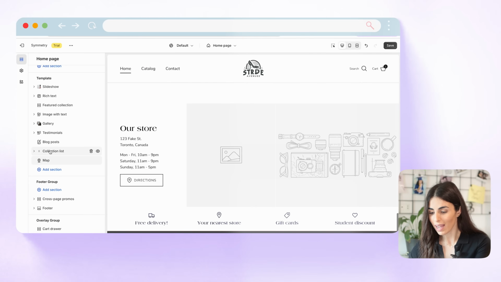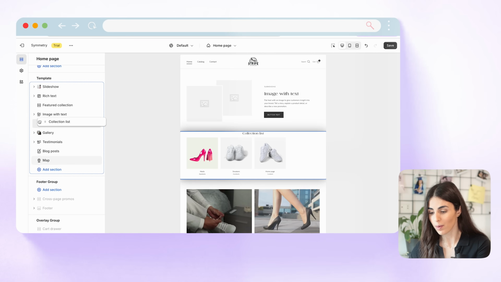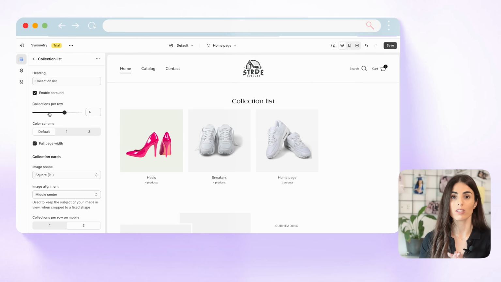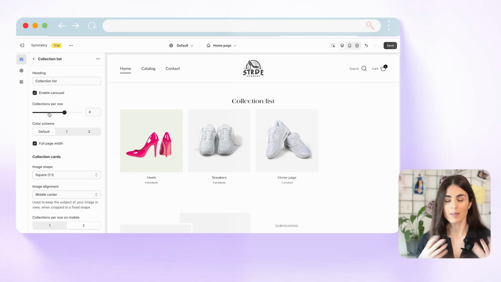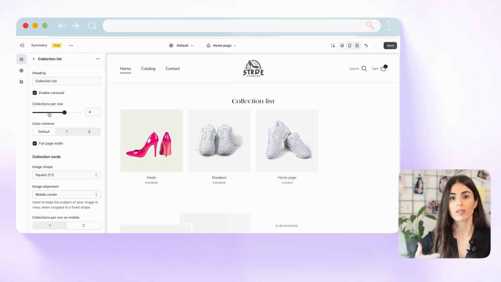But before this, I want to add a section that, in my opinion, is extremely important, and it's the collection list, and I want to have it up above. The collection list is a very important section because it will allow you to list your different collections. And remember, in your homepage, your main purpose is to help people explore what you sell and to help them find what they are searching for. So showcasing your collections will help them do that. So always include a collection list showcasing all of your collections, and in this way you will help your customers explore your store way easier.